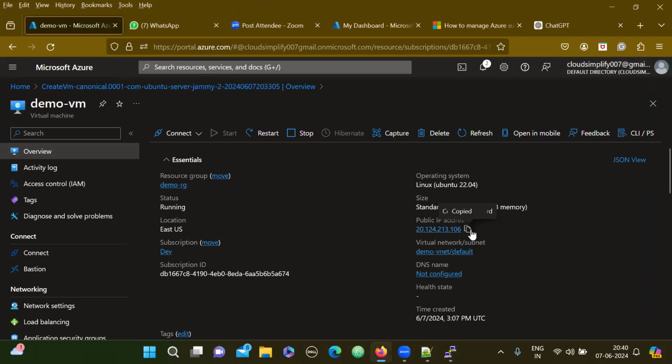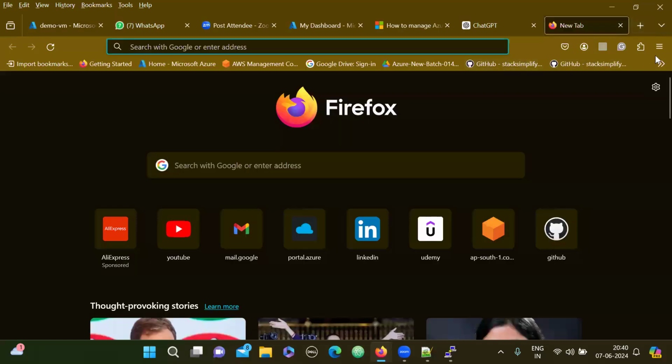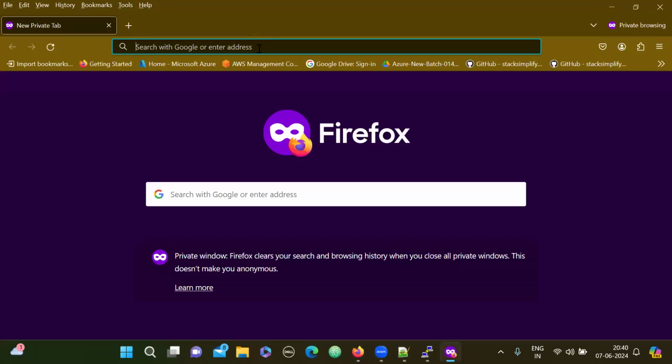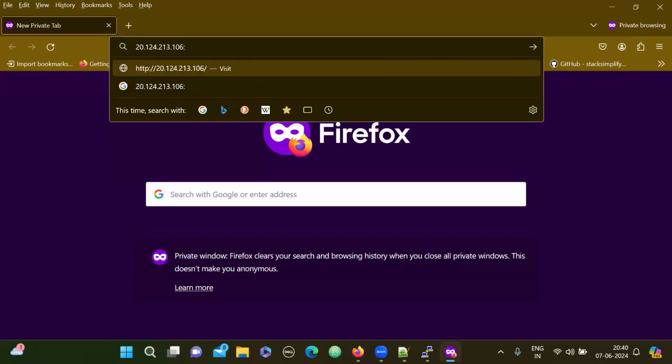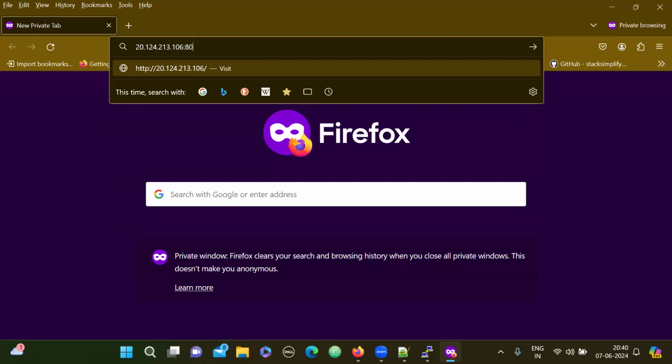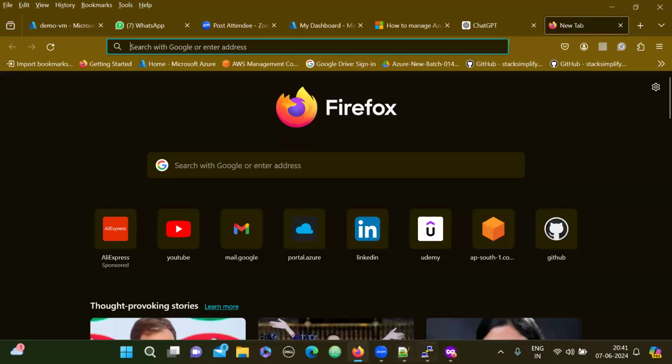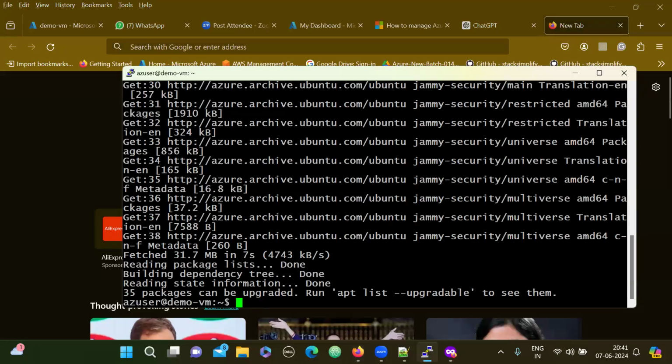Okay, before that, let me copy this public IP address and then open an incognito mode. I will show you whether the Nginx web page is installed or not. See, Nginx is not installed. That is why it will be buffering like that only. Go to the server. Okay, updates have been done. Let me clear the screen.